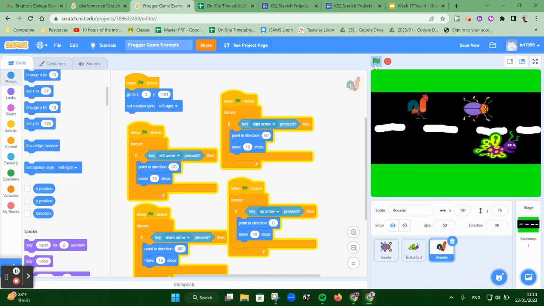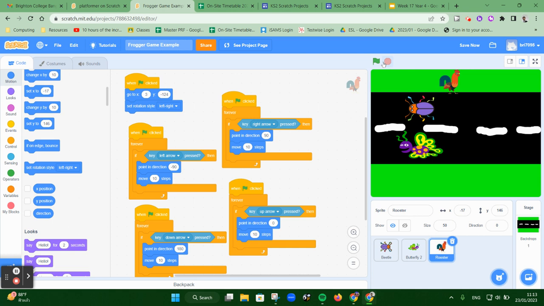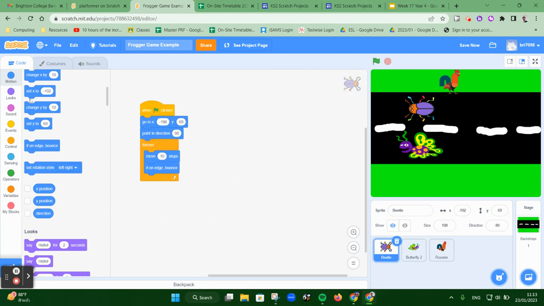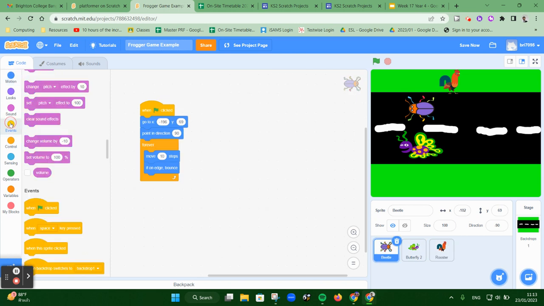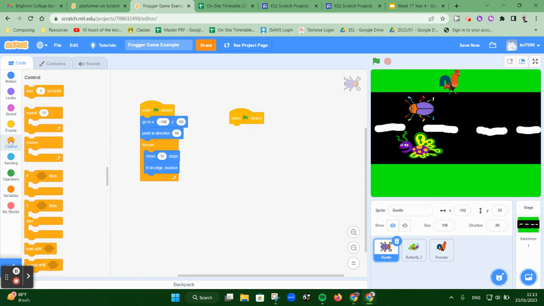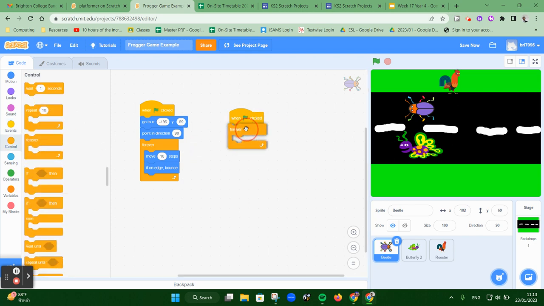Now at the minute, there's not much of a challenge to this game because my chicken bumps into my characters and gets to the other side and nothing happens. So what we want to do is inside one of our NPCs, we're going to make a new event. Again, we're going to use a forever loop because we want to be checking for this as long as the game is running. And we're going to say if.